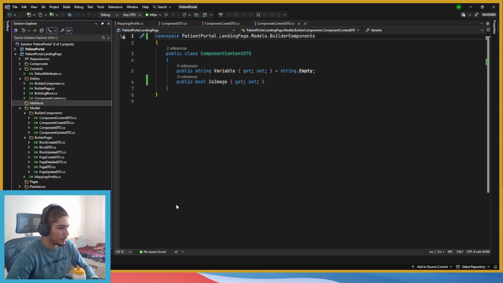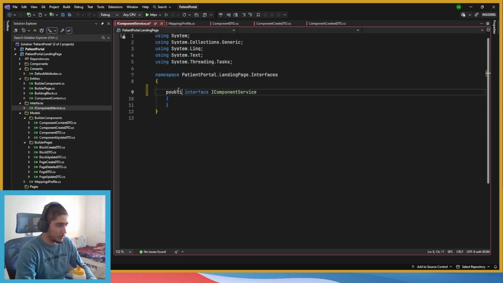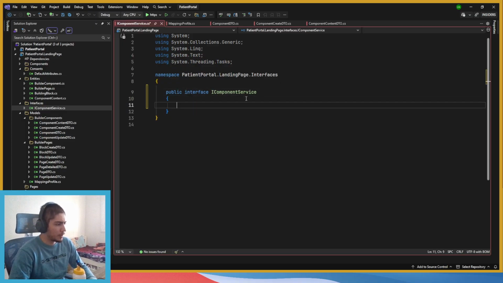Interface. The first one is IComponentService. This one's gonna be used for managing the components. What did I just write? It will be for creating, editing, etc., and all the other obvious actions that you can do.